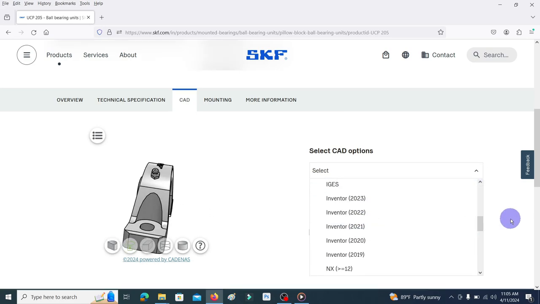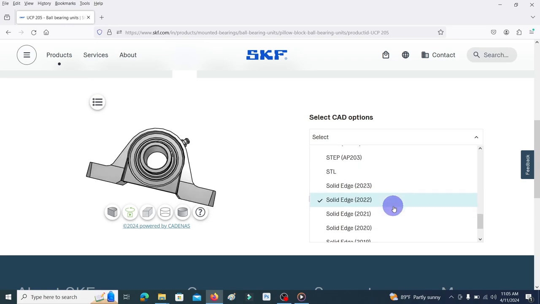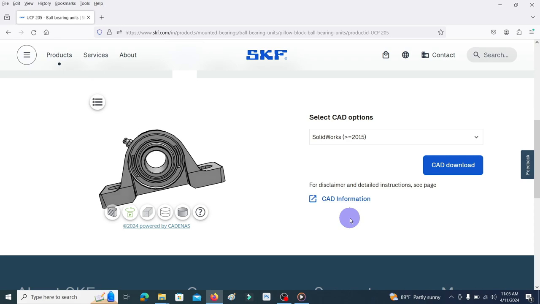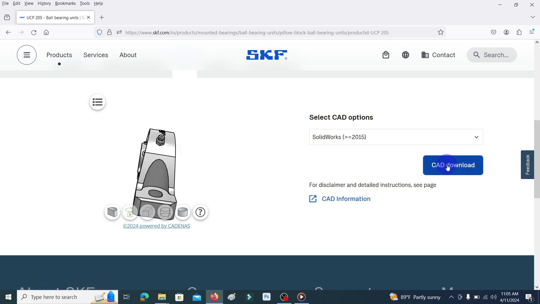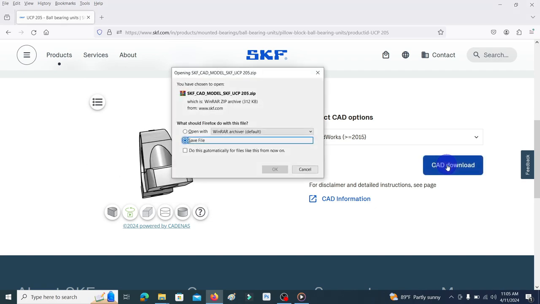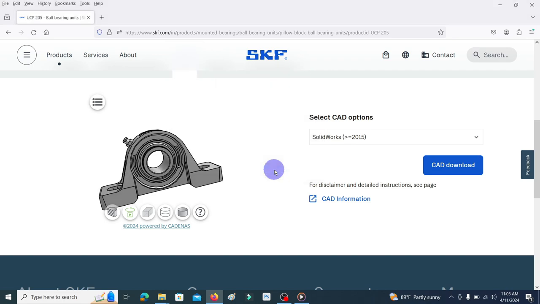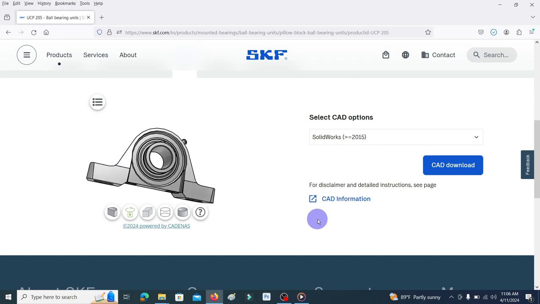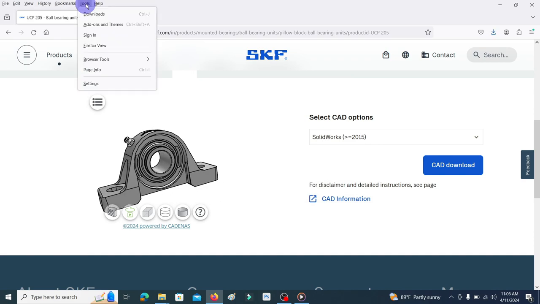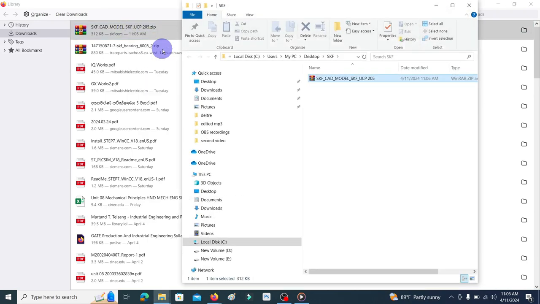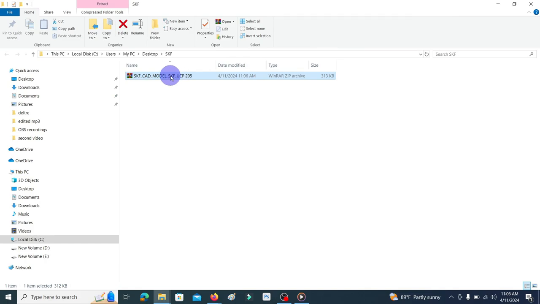I am selecting the SolidWorks greater than or equal to 2015 version. Then click on the CAD download. Save the zip file to your computer. Then go to download folder. Then extract the file.